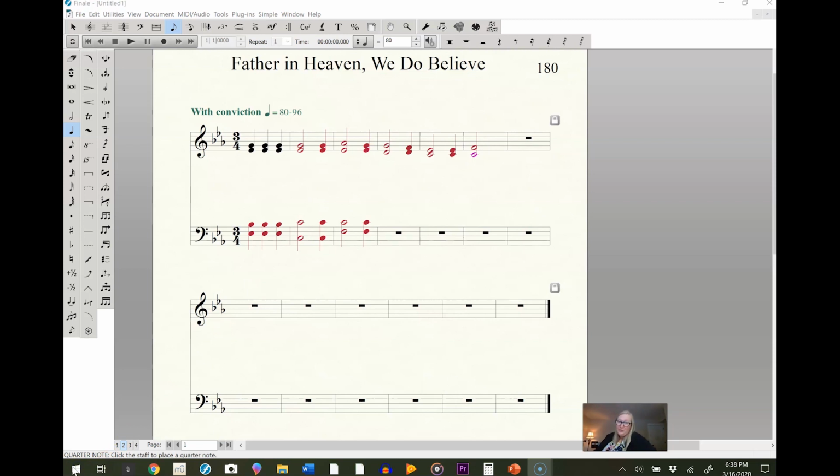Okay, time for a new tool. We need to add a sharp symbol. So whether it's a sharp or a flat or a natural, you need to come over and select it along with the note duration. So I'm going to select it right here, and there you see it pop up. But as soon as we're done with it, we need to unselect it. So make sure you unselect it before you put in the next note, like so.